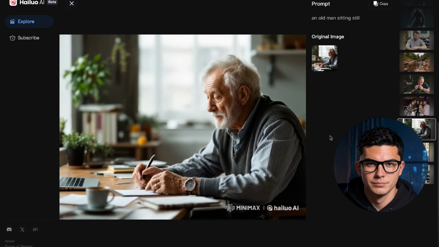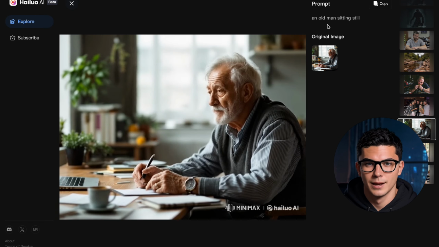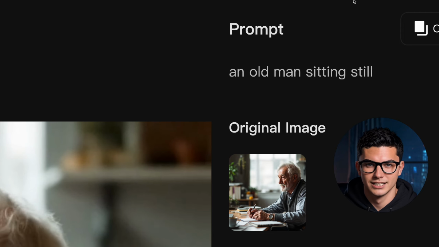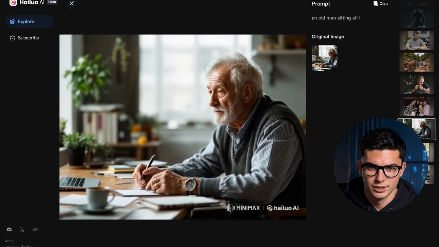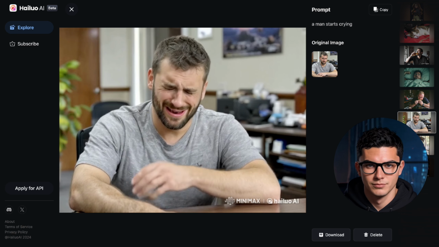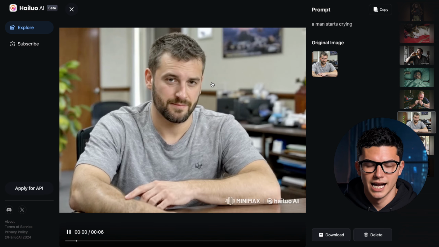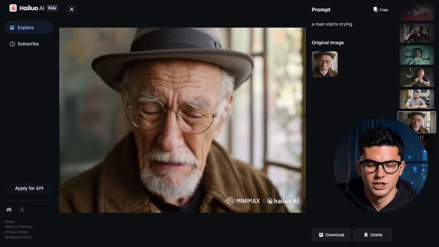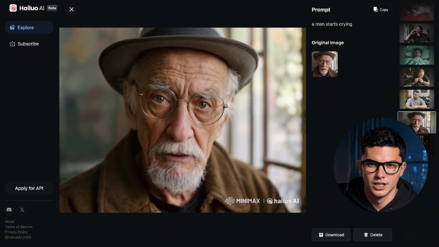I generated an image of this man using the same model as before, and I put in the prompt an old man sitting still, but Minimax interpreted it as him writing on the paper. It looks incredibly realistic, and they've nailed the movement. In this one, I used the same image from before but put a man starts crying. I do feel bad for making him cry, as it looks so real. Then this one looks incredible. I put a man starts crying and he just starts breaking down in a really realistic way.